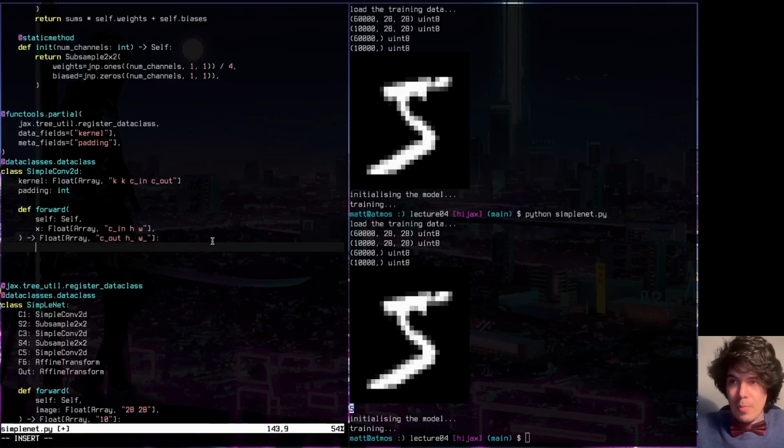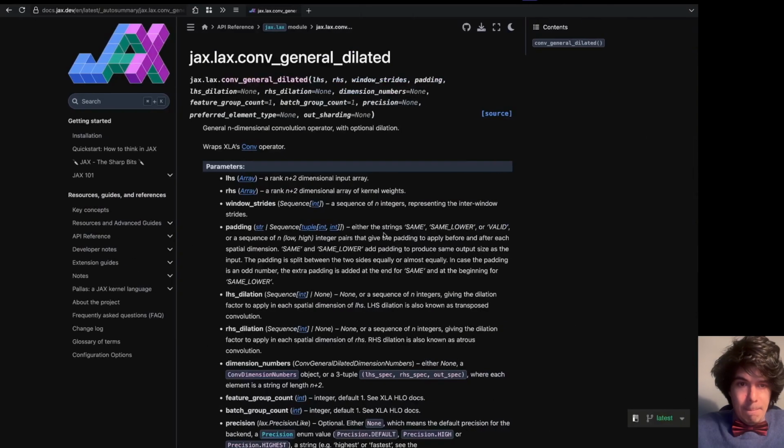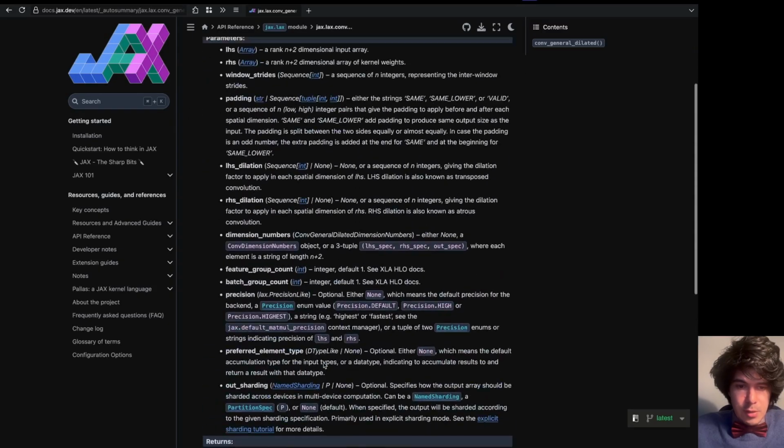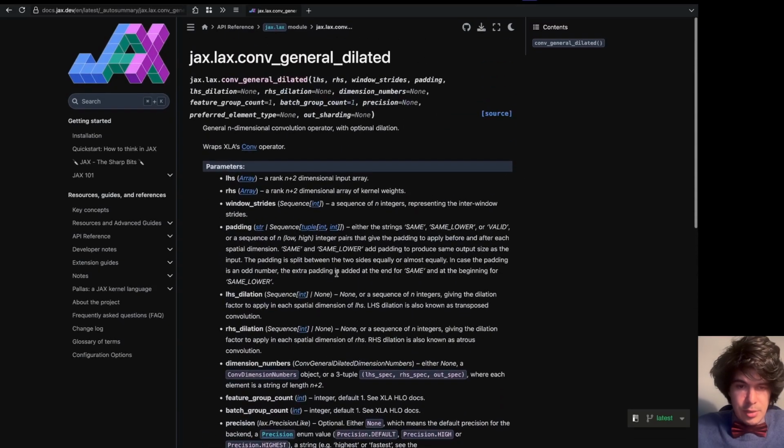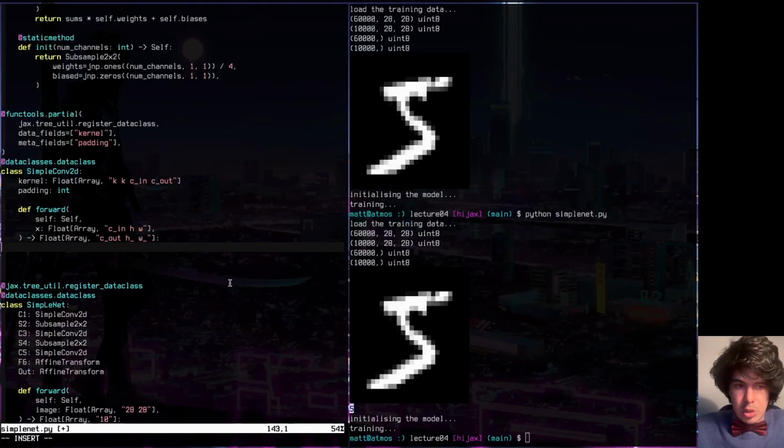And then the actual forward pass itself is going to be using the conv general dilated function from jax, which I have the documentation for. It's called jax.lax.conv_general_dilated, and it has a bunch of arguments, and you can read all about it here. It's very configurable. We're going to use just a subset of these arguments, thankfully. And so let me just write them out to show you what we actually are going to use.